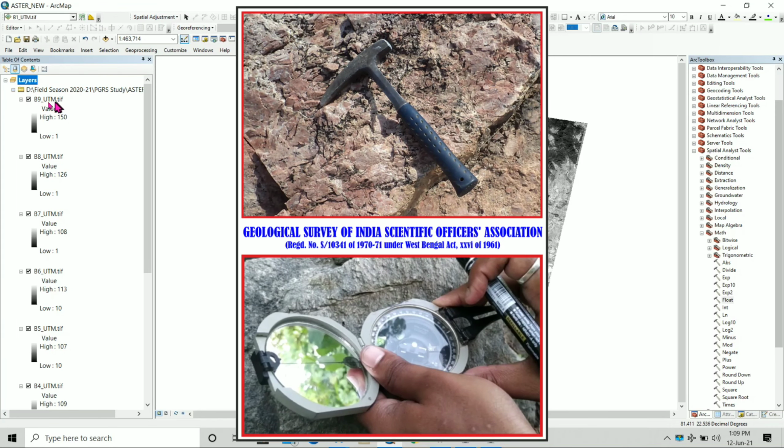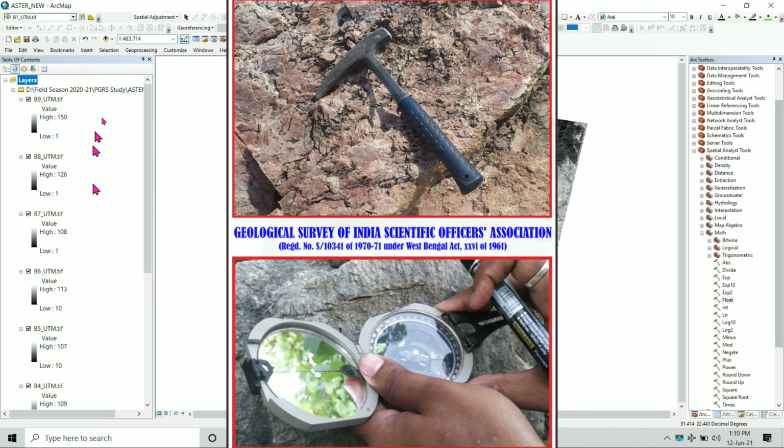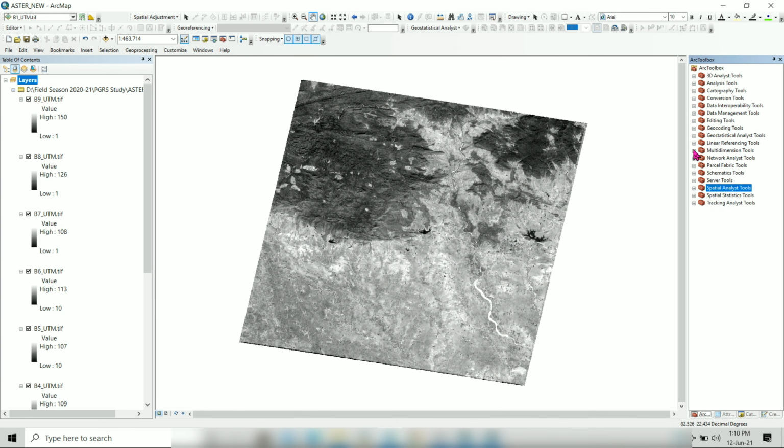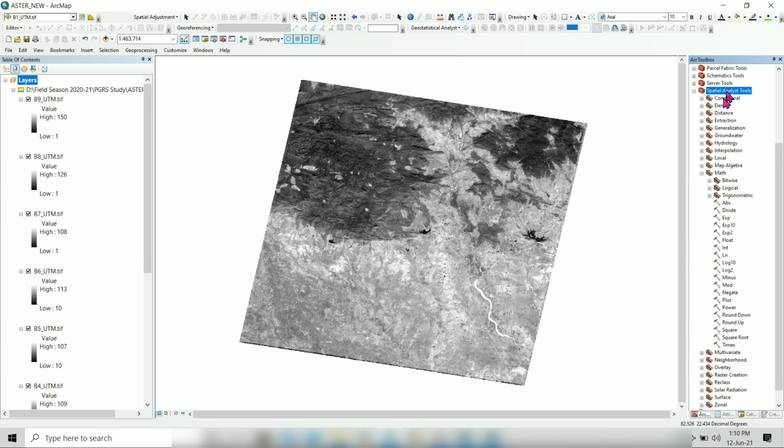Hello everyone, here comes the second part of ASTER data processing. In part 1, I explained how to do GCS and UTM projection for all the 9 bands. In this video, I will explain the rest of the process.